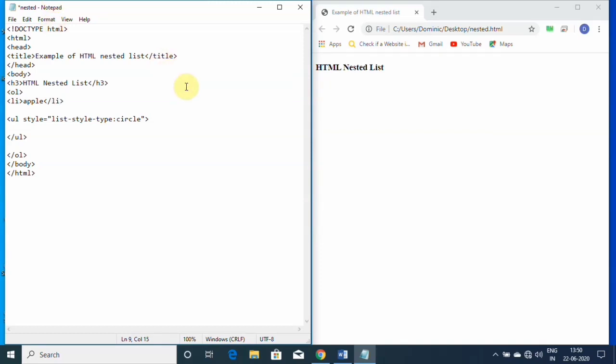Now save this and see the output in the browser. So this is the browser. Refresh it here and you will get the ordered list. By default, an ordered list displays with decimal numbers.